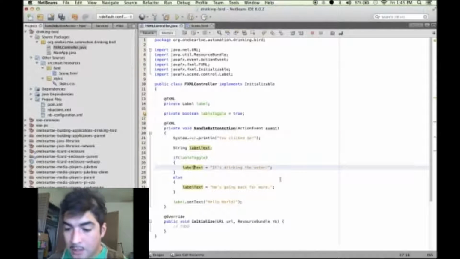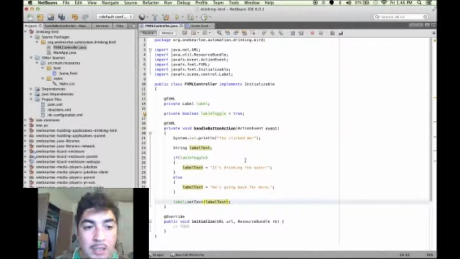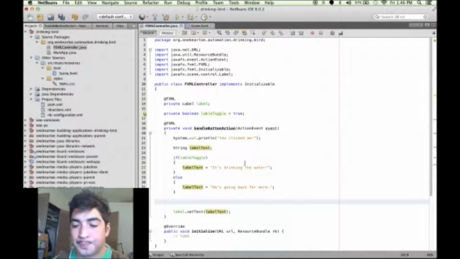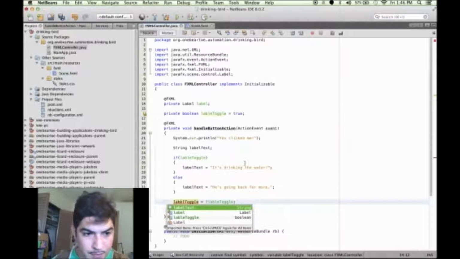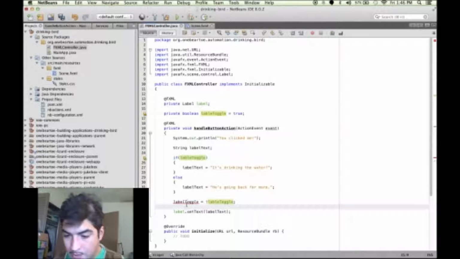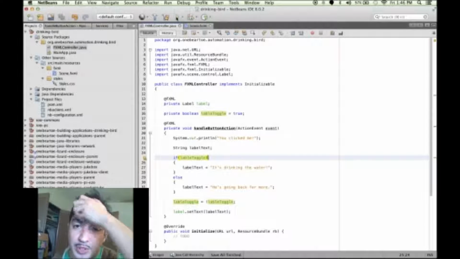Oops, had a typo. And as is, it would just keep printing hello world, so we needed to print the labelText that we have. And then finally, we're going to need to toggle the toggle flag. Okay, now it compiles and we can run this and see that every time I click the button, it's going to switch between those two messages.